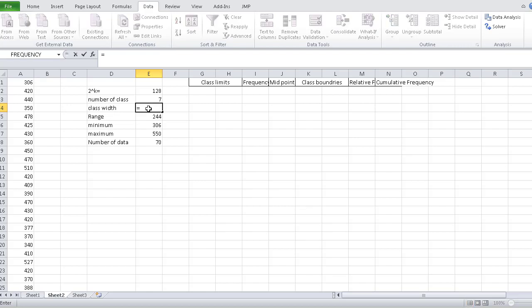So the class width or class interval will be the range divided by the number of classes. So I divide the range by the number of classes, and the number of classes is 7, and you can see that this is 34.85714, and this is a fractional value.